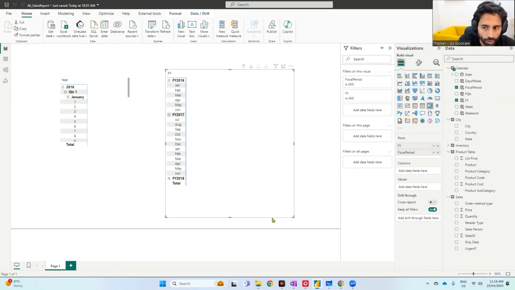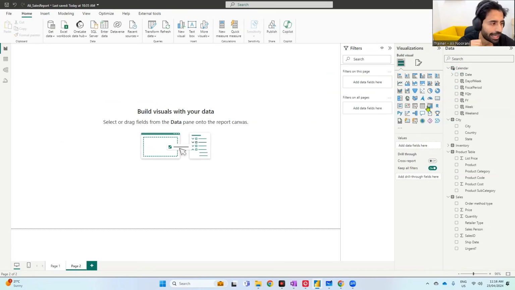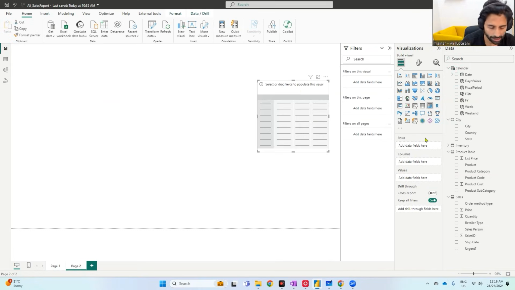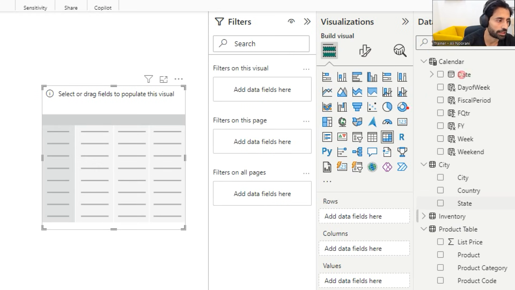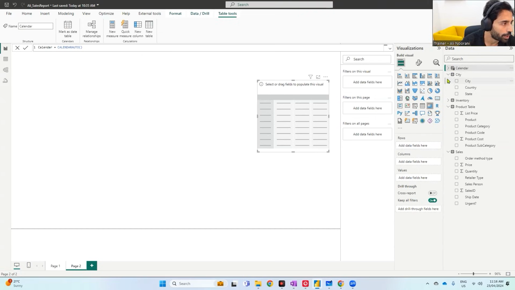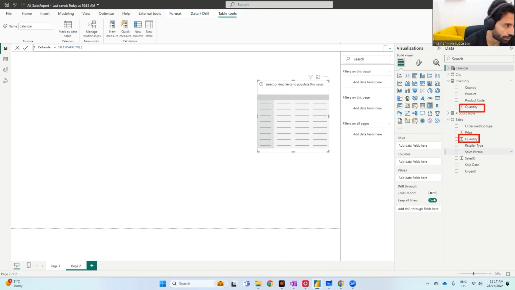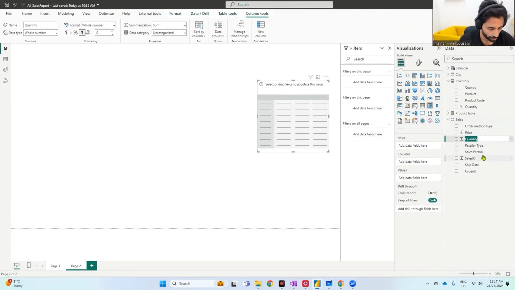Now, when I make this connection, see what happens. This is more for the explanation, so you don't need to follow me at this point. I'll just open a new page. I'll start with a matrix. A matrix is a powerful visualization because this is very much similar to a pivot table. I go to my sales table and I go to my inventory table. My sales table has quantity, my inventory table has quantity. Both of these are different quantities. So it's also advisable to rename them so we don't get confused. I can double click on quantity and call it sales quantity.